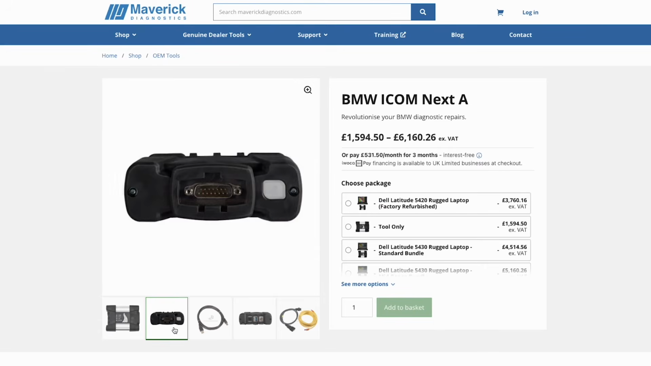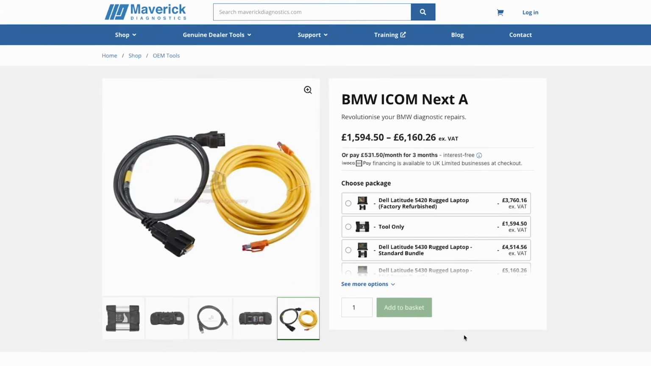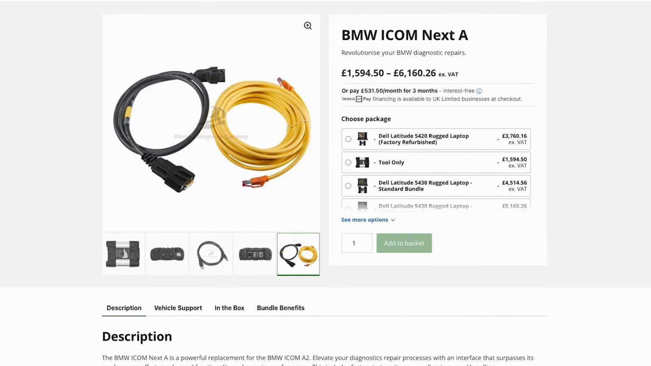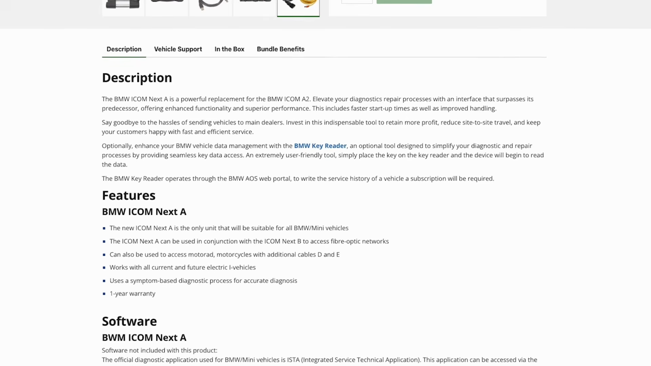The BMW iCom Next also works with all of the latest protocols that are on the BMW vehicles, including the latest i range of cars. This includes obviously DOIP and any CAN FD that will be on there.